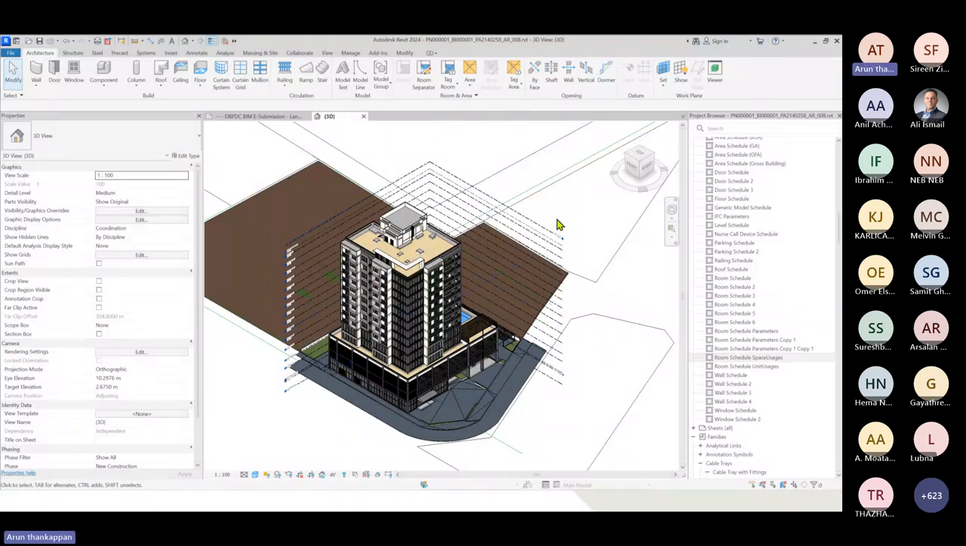Once everything is set, you can go to IFC export.